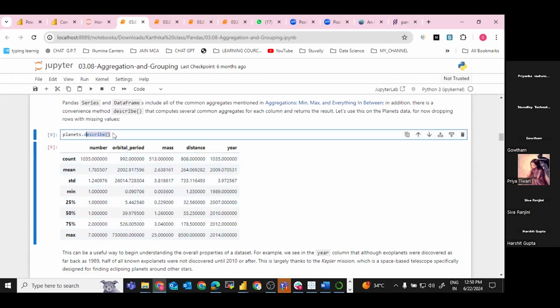So if you write the steps, you will get the overall view, the information about your data set. And again, if you're using dropna, what is dropna? Dropna is nothing but any null value present inside your data set. What is a null value? A null value is nothing but an empty value. That empty value we used to call a None value.